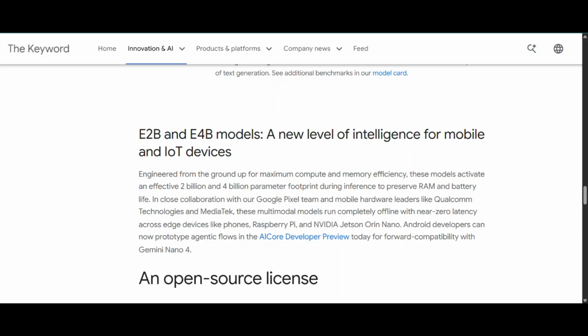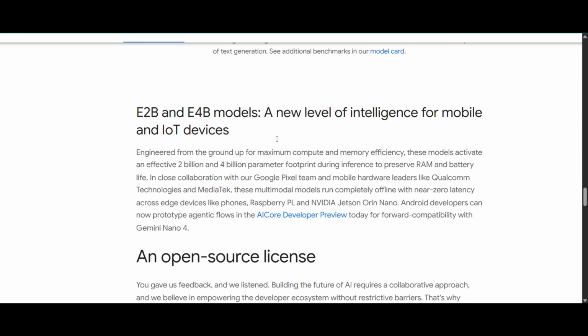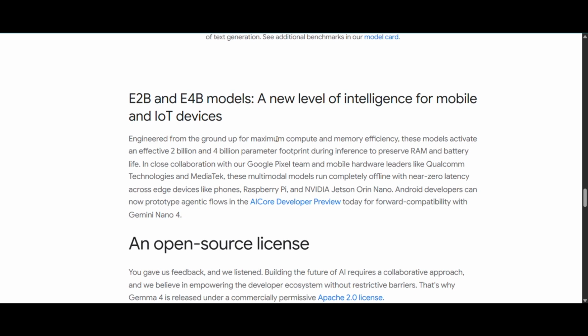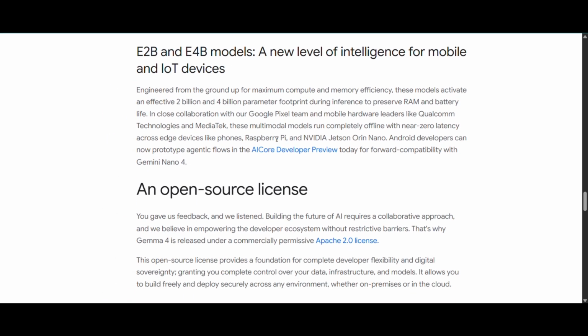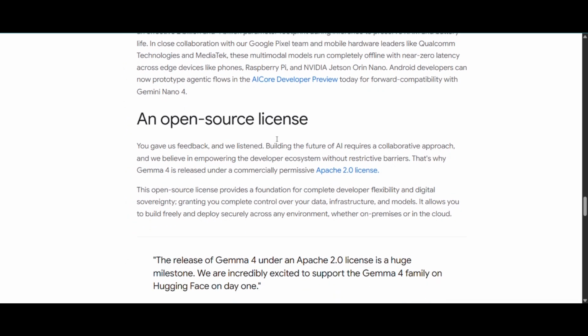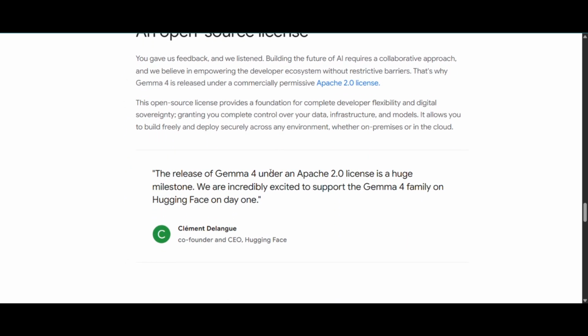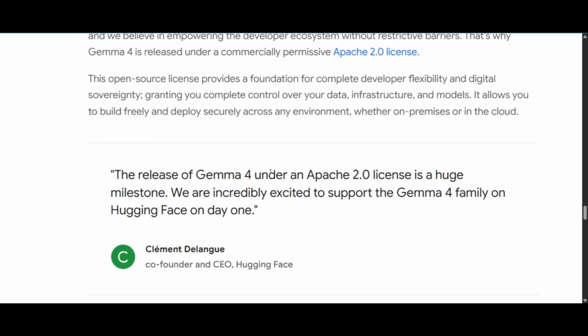The part that really matters, the license. Gemma 4 is released under the Apache 2.0 license. That means it is fully open, fully commercial. You can use it in your projects, your apps, your business. Free. No credits, no royalties, no permissions needed.